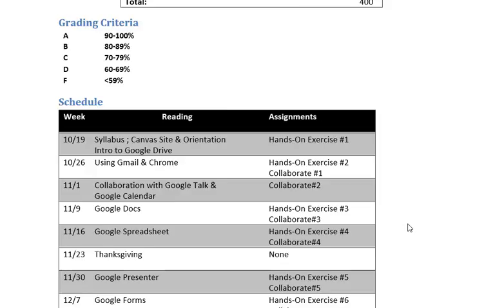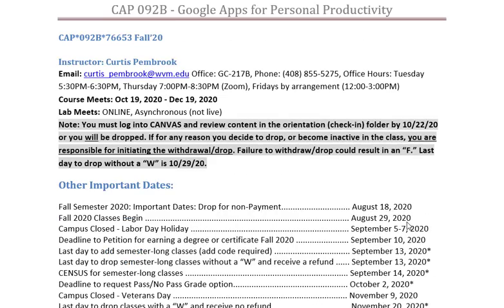So that about covers it for the syllabus. If you have any questions, post your questions in the questions forum, and welcome to the class.